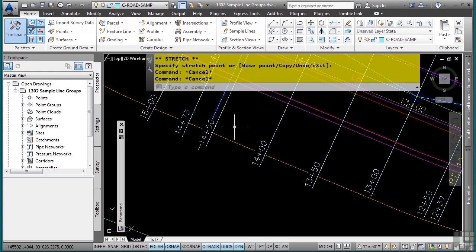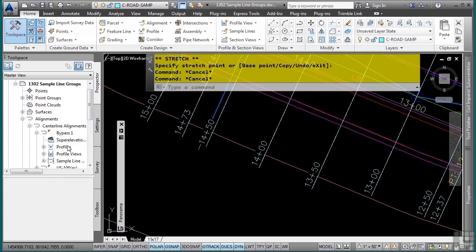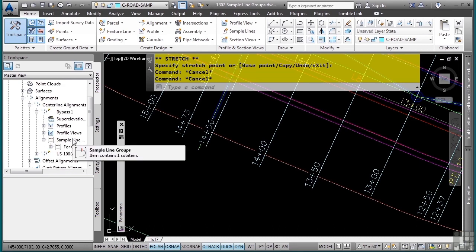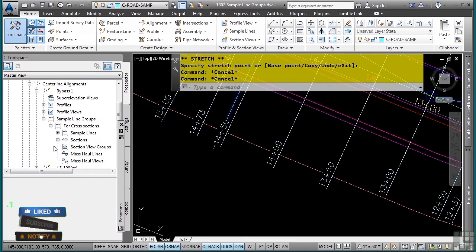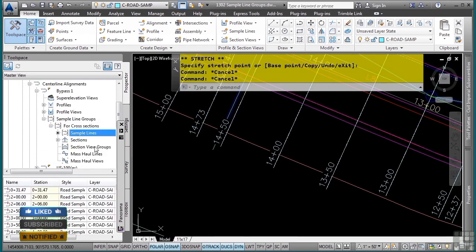So where do sample lines live? Again, they are a child of the actual alignment. So let's expand my alignments category, go to centerline, go to bypass, and in the sample line groups category, I have my sample lines right here. Let's make this a little bit bigger. And you'll notice that I can individually select different sample lines.